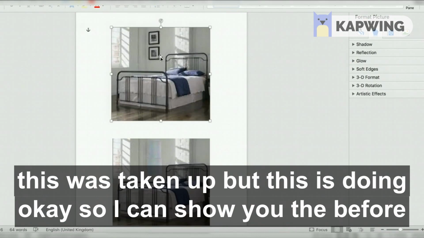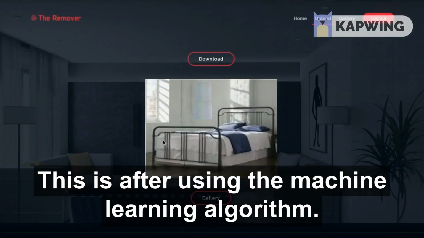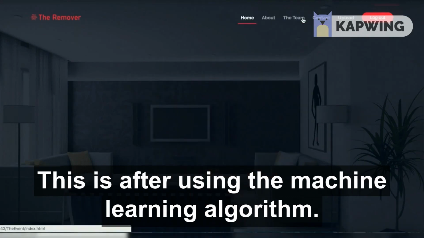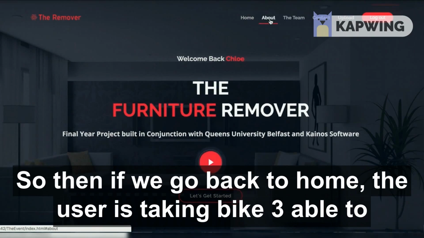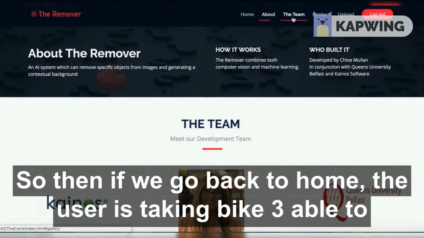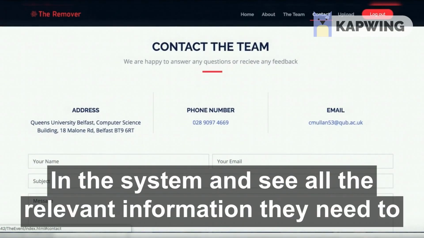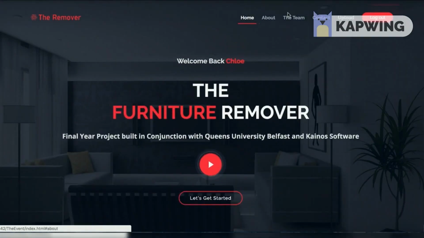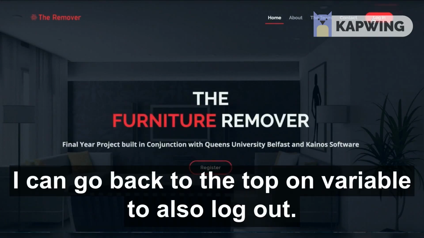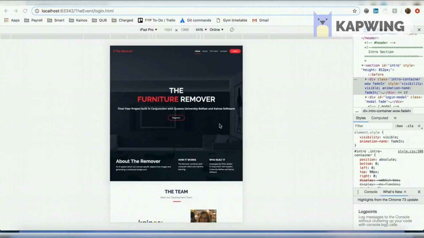So again, we'll show you the before and after. So this is before, where the two frames are, and this is after using the machine learning GAN algorithm. So then if we go back to home, the user is taken back. They're able to click the navigation bar to move all the way down the system and see all the relevant information they need to. They can go back to the top and they are able to also log out.